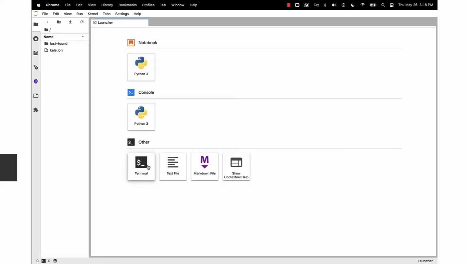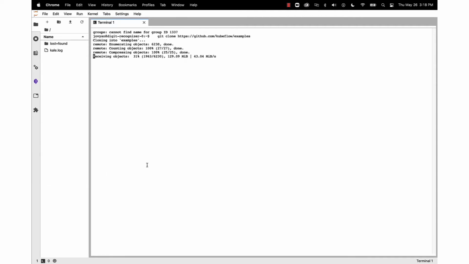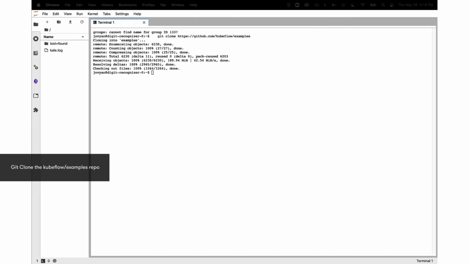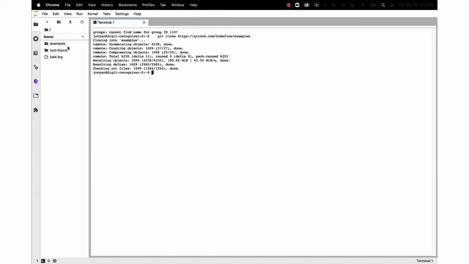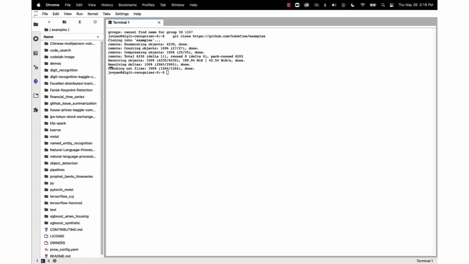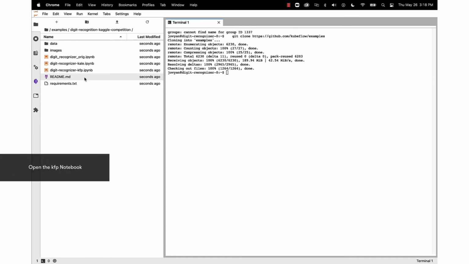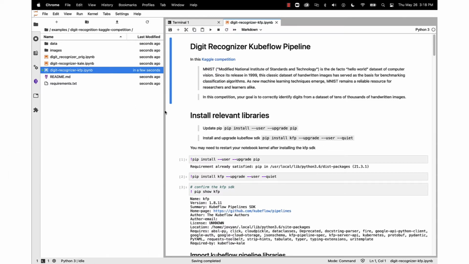Once we're here, we want to click on the Terminal button to bring up a terminal, and then we're going to want to do our Git clone for that Kubeflow/examples repository. Once that's all been pulled down, you'll see that the examples directory is now in the navigation bar. Click on it, and now we want to locate the digit recognition Kaggle competition folder, and there we want to locate the KFP or the Kubeflow Pipelines notebook.